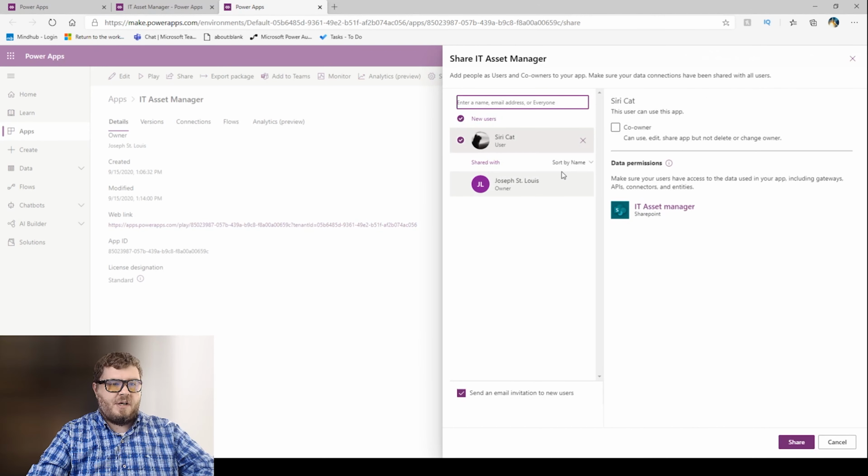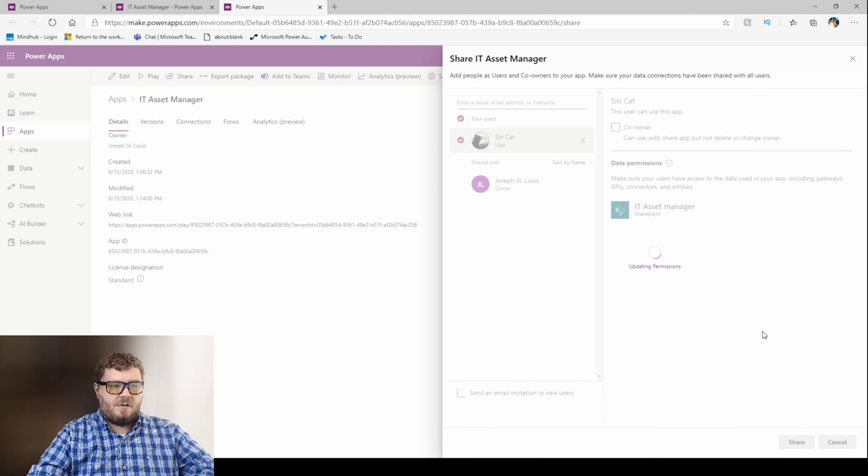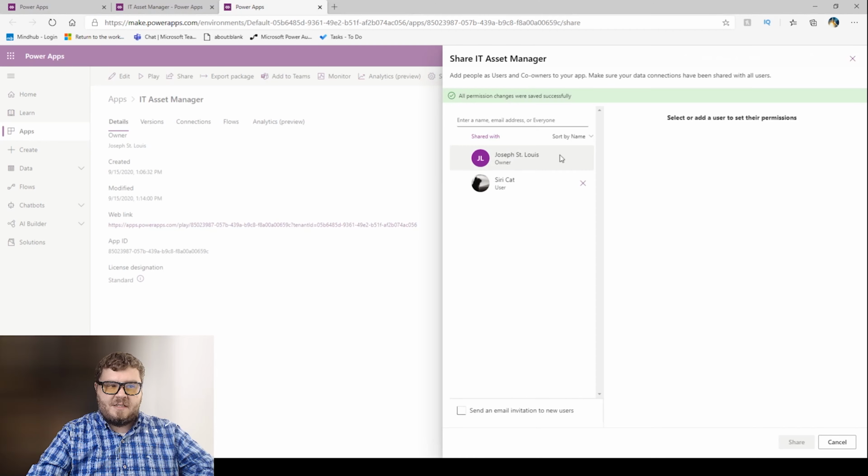All right, so I will share this with Siri. I am not going to allow Siri to be a co-owner. I know that Siri has access to the IT Asset Manager SharePoint site, so I'm going to leave that as is. If Siri does not have access to this SharePoint site, as it's indicated here, you will need to grant access. And I don't want to send an email alert to the user, so I'm going to uncheck this. So go ahead and click share. And now everyone on my IT team should have access to the Power App. And that's how you create a Power App using a Microsoft Lists list.